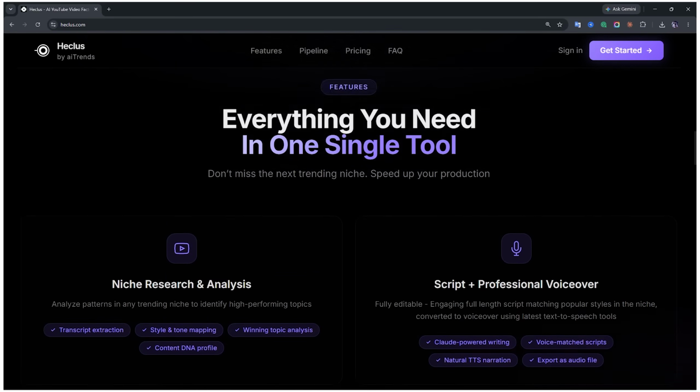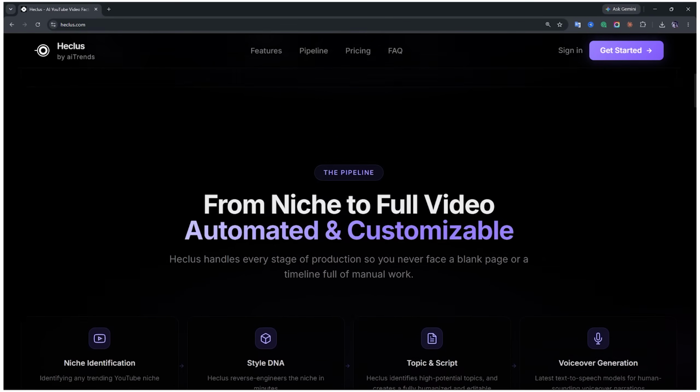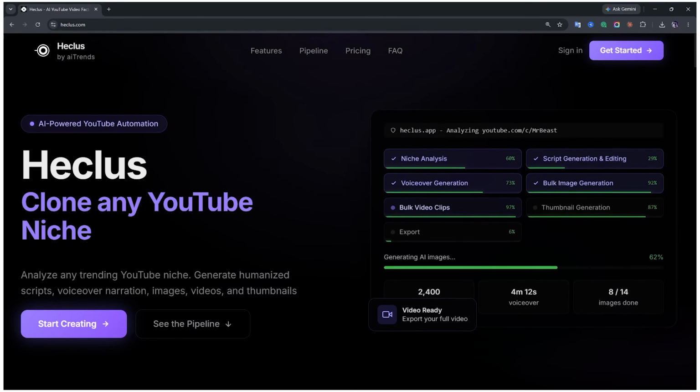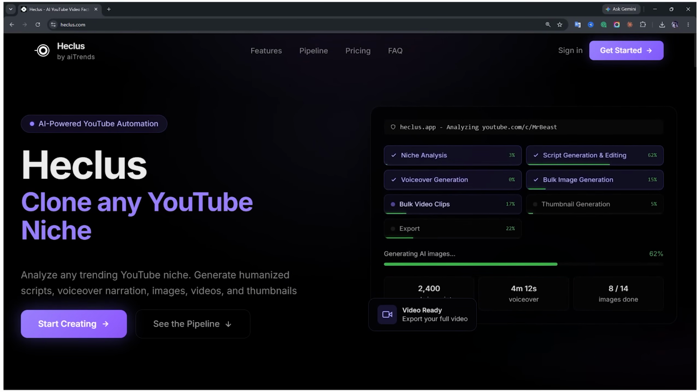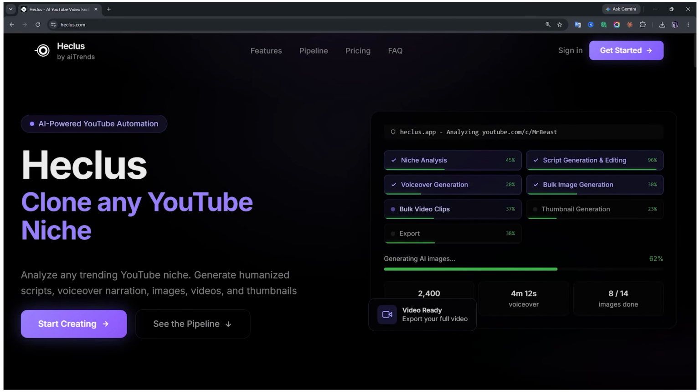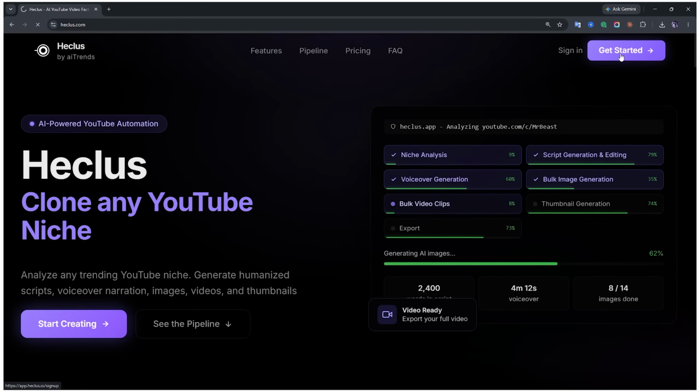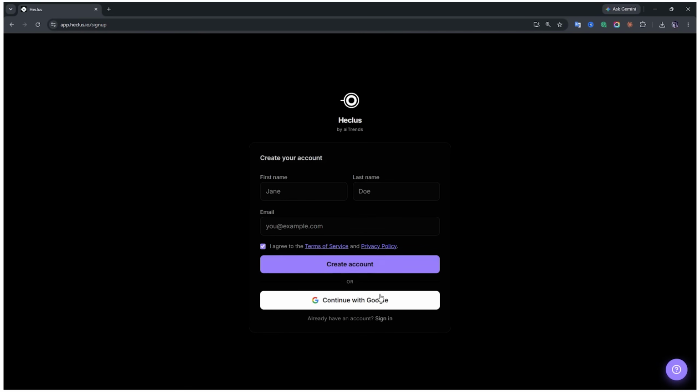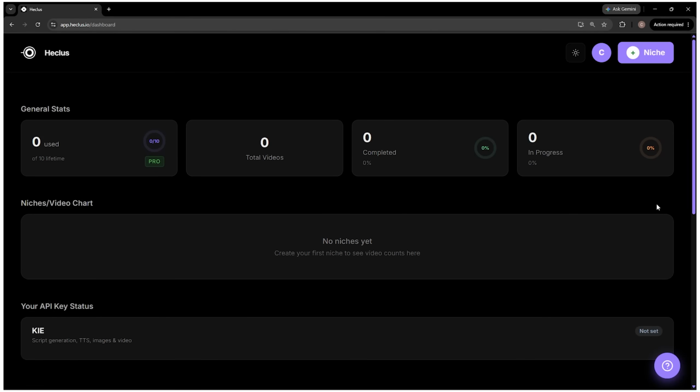The good thing is, you don't need to sign up for a pricing package to see the tool in action. You can create a free demo account, which will carry you through the process of creating a project, so you can see how the tool actually works. All you have to do is hit get started, and you'll be able to sign up. Since I already have an account, I'm going to sign in with my email and show you how to set up the tool and use it to model any faceless YouTube niche you're interested in.